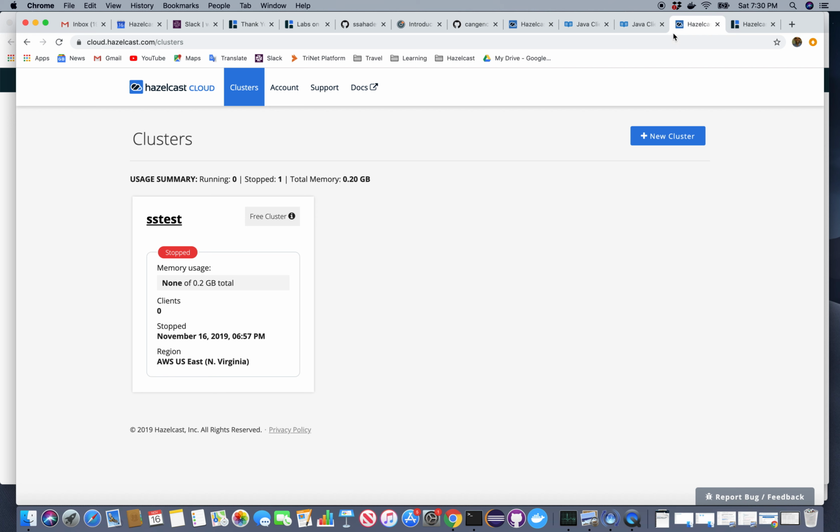All right, and now I am logged into cloud.hazelcast.com. Here what you're seeing is a cluster that I've already created. If you want a new cluster, all you have to do is click on new cluster and you'll be able to create your own cluster.